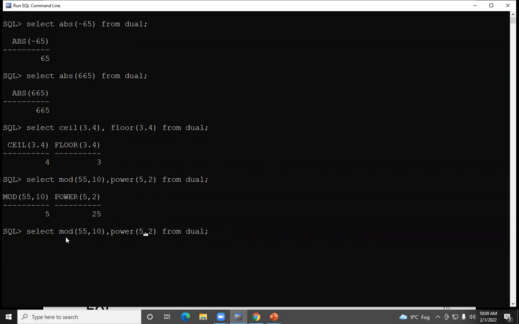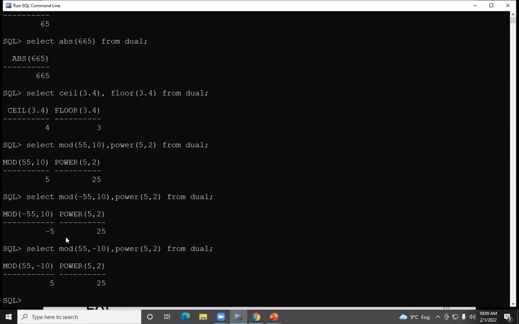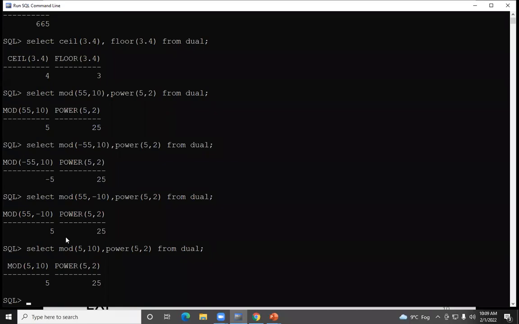Let's just vary it a bit here. Okay. Let me make it minus 55. So you see it takes the sign of the first operand. And if I just make this negative, just like your C++ percentage operator, the mod function takes the sign of the first argument, right? And if the first argument is lower than the second argument, then the first argument is the answer already. Mod 5,10 would always return 5. You don't need to calculate it, right?